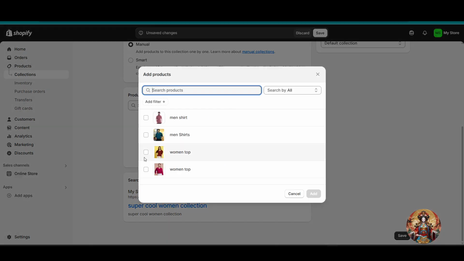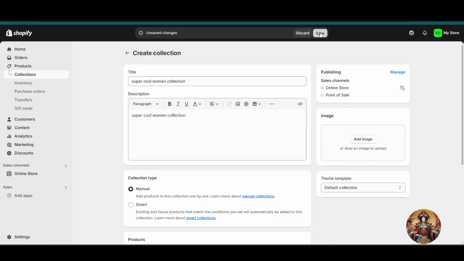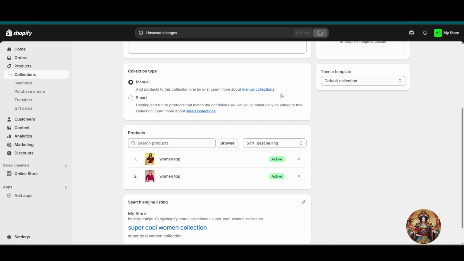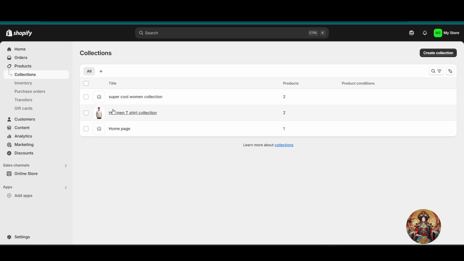Now search or browse your product. I will search these two. I will select these two women tops. Now I have already selected them, so hit the save button. So we have created two collections. First is for men, second is for women.